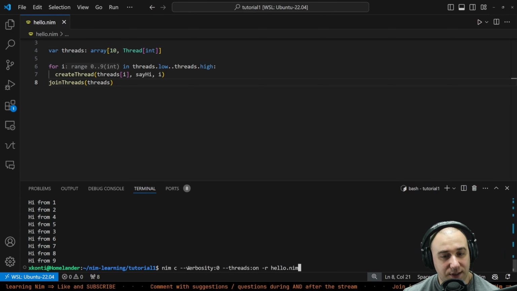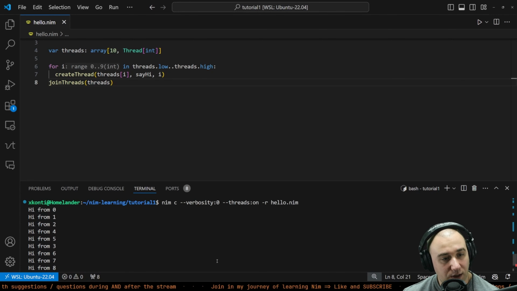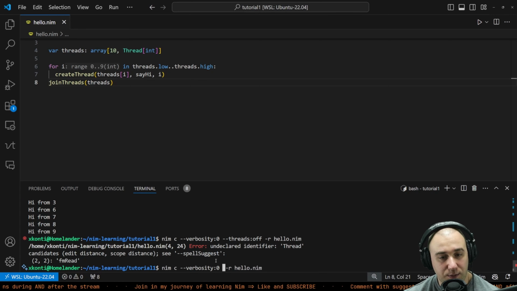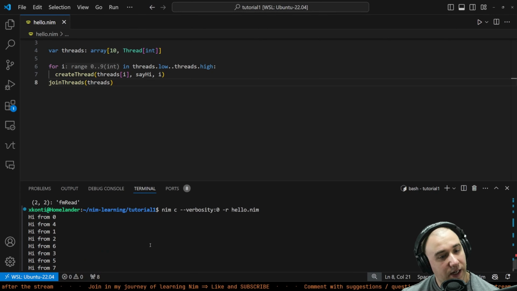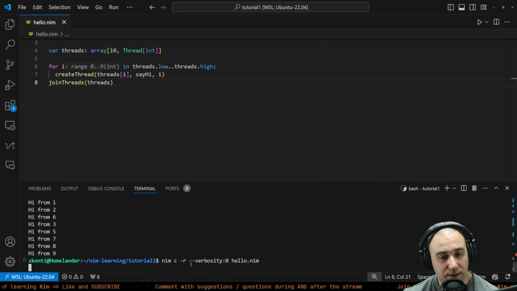But what happens if I do threads off and run it? Bam, undeclared identifier, Thread. So this just makes it so the compiler doesn't even know there is such a thing. Okay, so during compilation, it enables some things. What if I just remove it completely? The default value. Okay, the default value has threads enabled. Look at that. So we don't need that damn threads on. Okay, yeah, this is good enough.